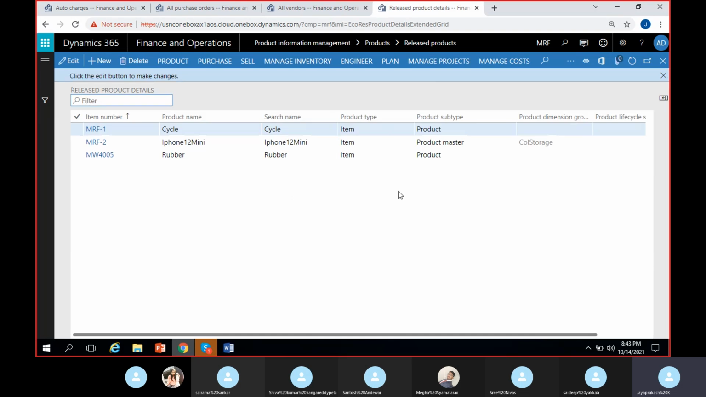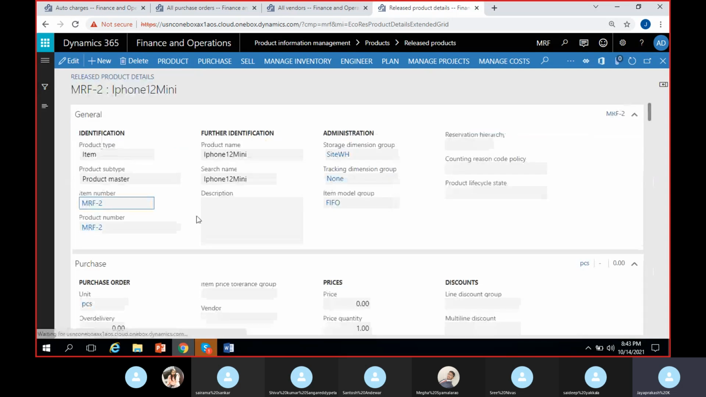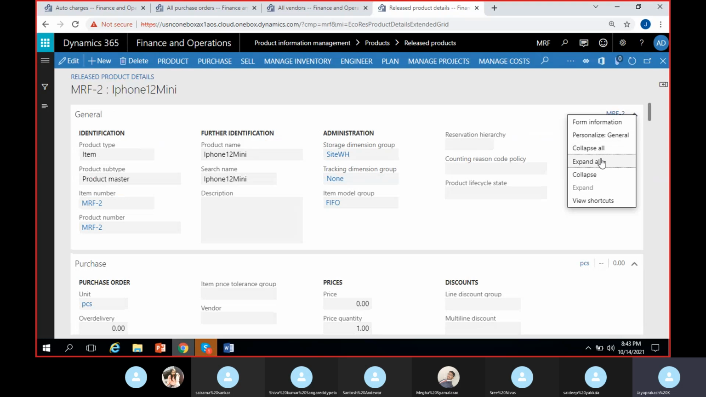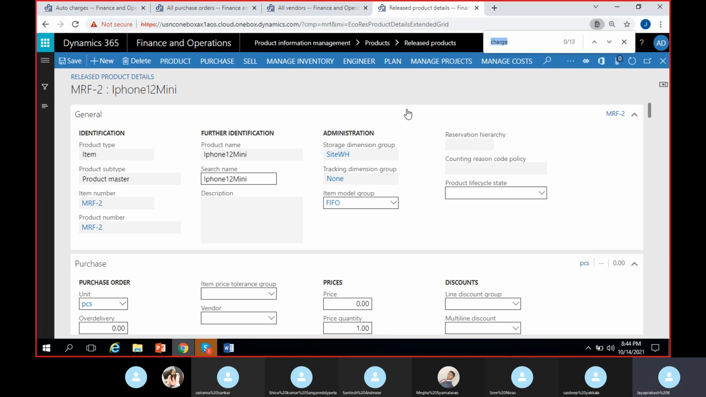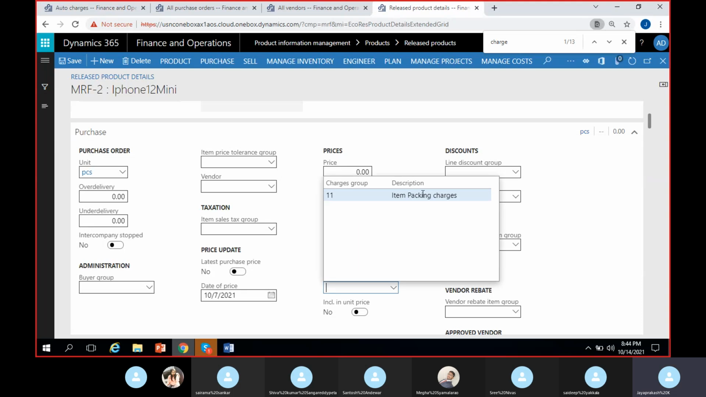Going to products, for one of the products, let us select this iPhone 12. Here I'll open it. Just click on it and the master data opens. I can just expand all, edit this, and press Control F since we don't know where it is. I'll just search for charge. Here I can see charges group for purchase order. Under purchase order, I can see charges group where I can give item charges group. Here you see this 11 item charge group.